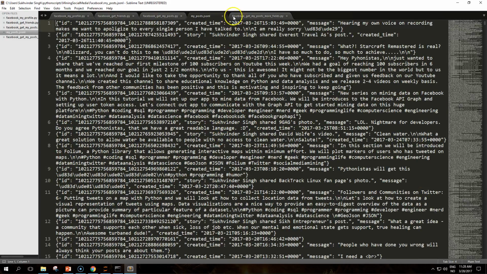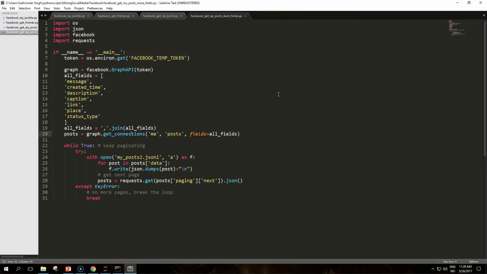So definitely check it out. Just like the getObject function from earlier examples, the getConnections function can also take a fields argument in order to retrieve more attributes of the desired object. So this script refactors the previous code in order to get more interesting attributes of our posts.